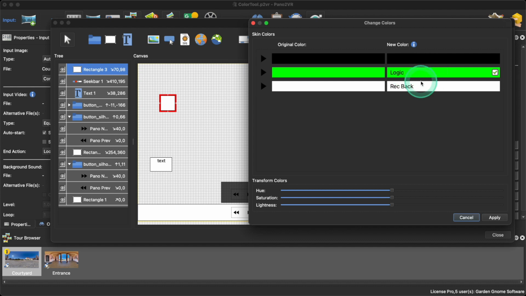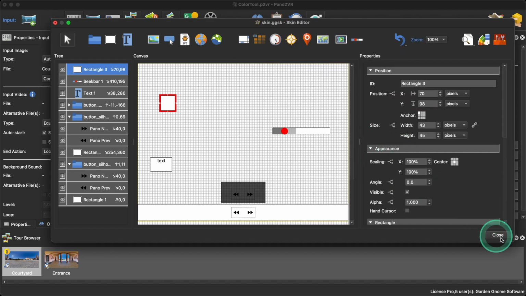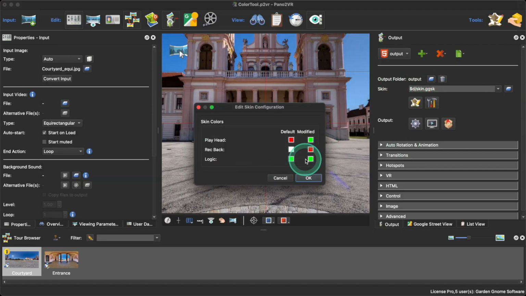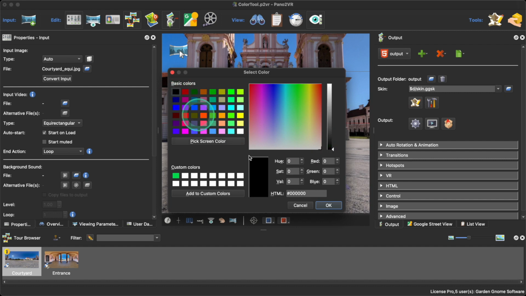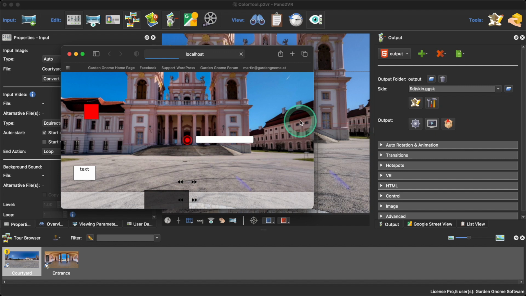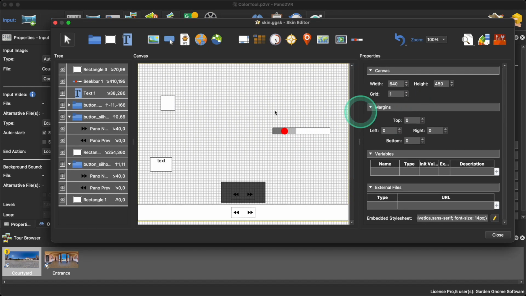So basically, you can now see that I've exposed it as a logic. So if I go to apply, close, save, go to the skin configuration button, you'll see the logic there. Again, I'll change that to say black. So when we export, what we expect to see now is our red rectangle. When I hover over it, it turns black, which it does. It will look nothing like that in the skin.